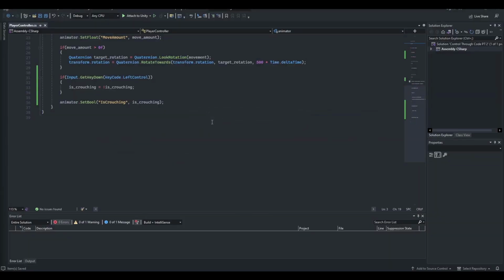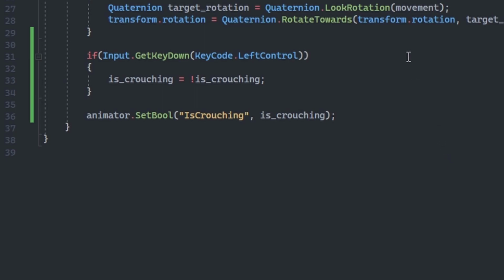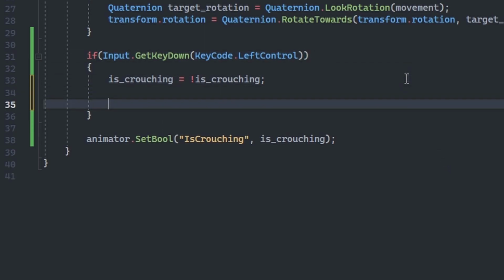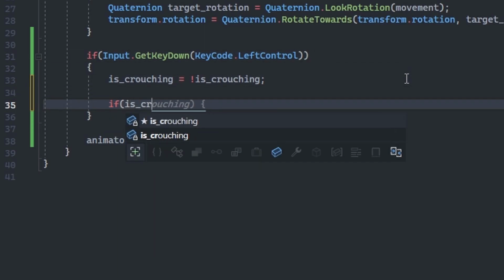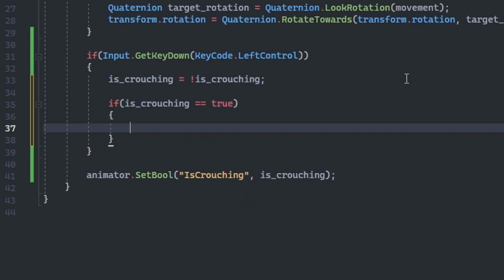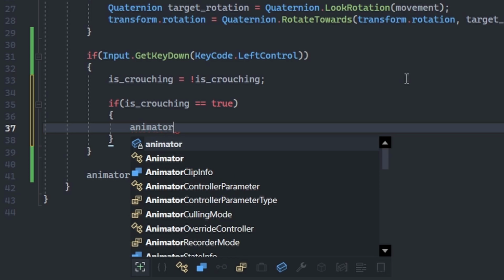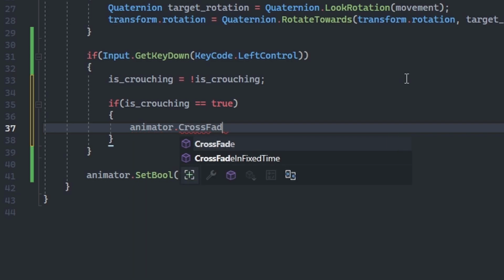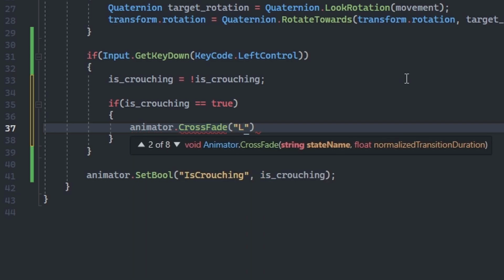Let's add transitions through code now. Inside our if statement, write another conditional statement to check if the is crouching boolean is true. If it is, we need to transition our player into the crouching locomotion. We will do this with the animator method, CrossFade. Pass in the blend tree name as the first argument and a normalized transition duration as the second argument.